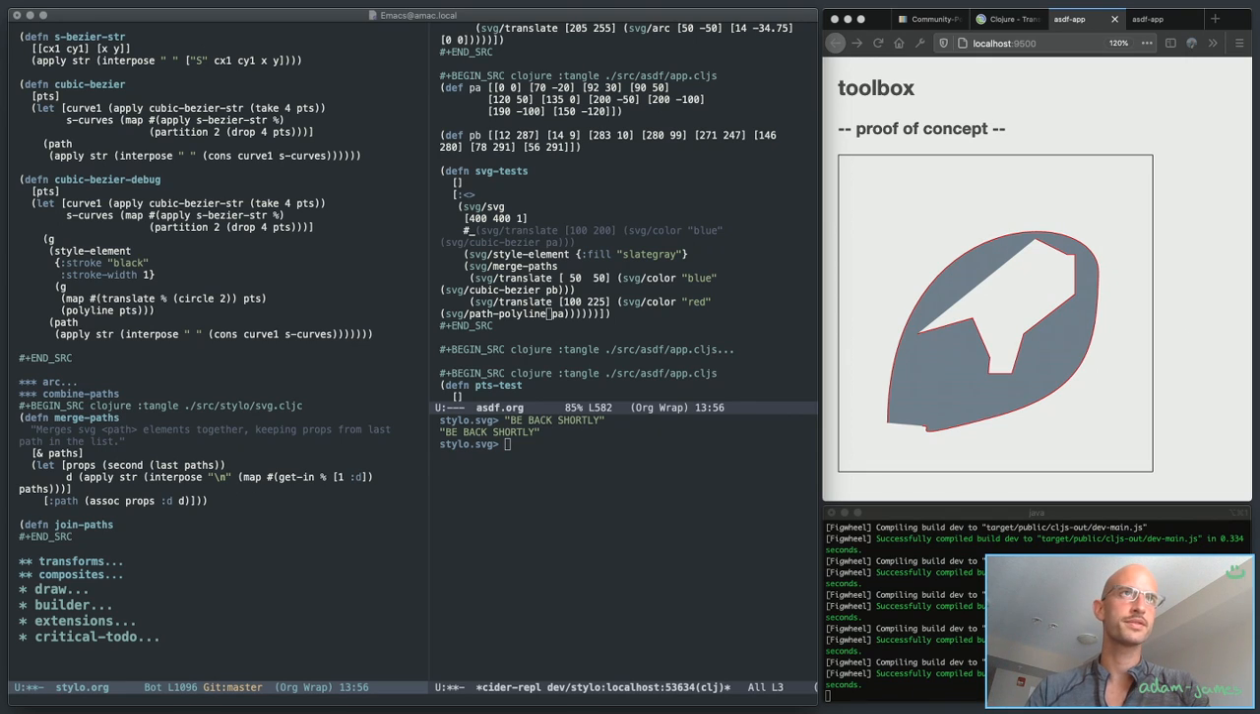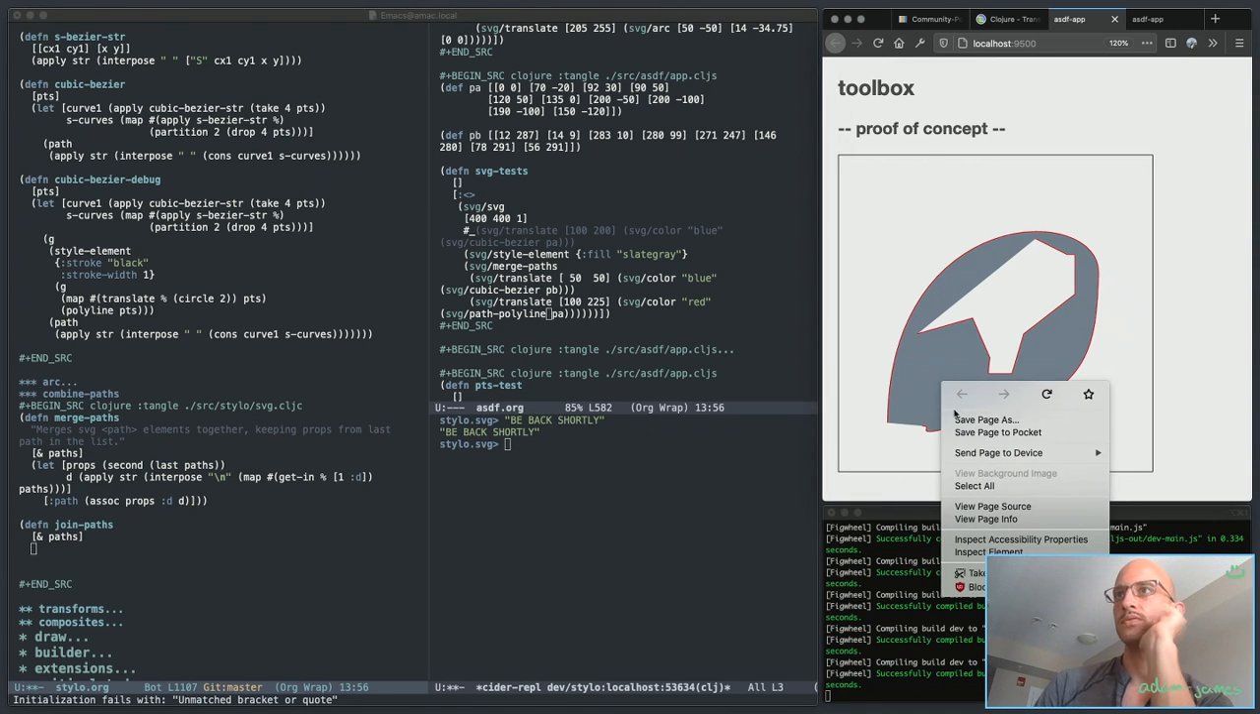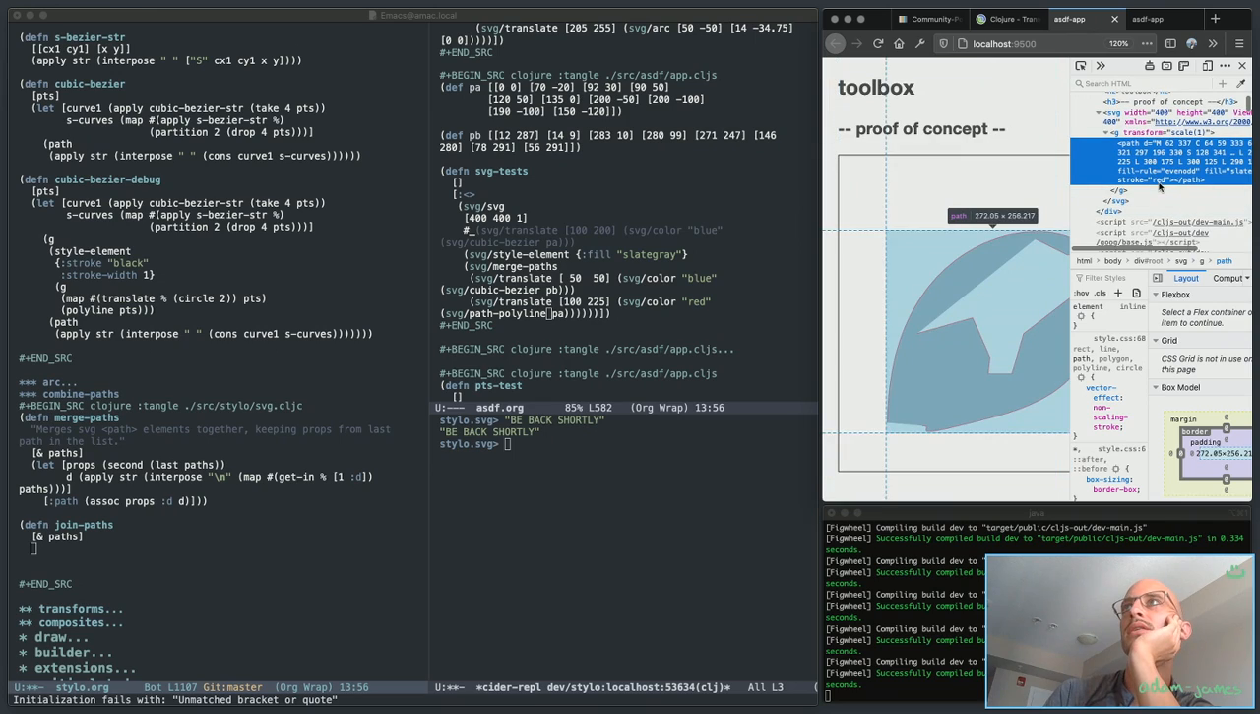Combine paths. There. Yeah, sure. That's good. Okay. Join paths then is a little different, where it takes... So what is the difference here? Let's see if I can understand this myself. Right, so a path string here.